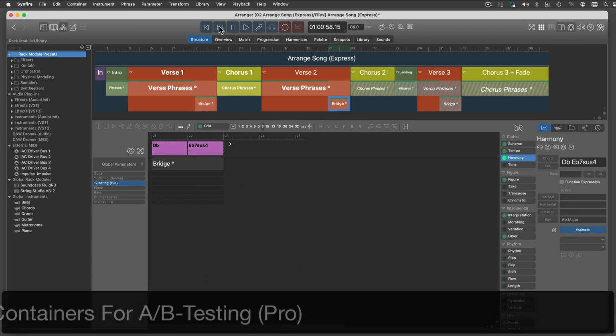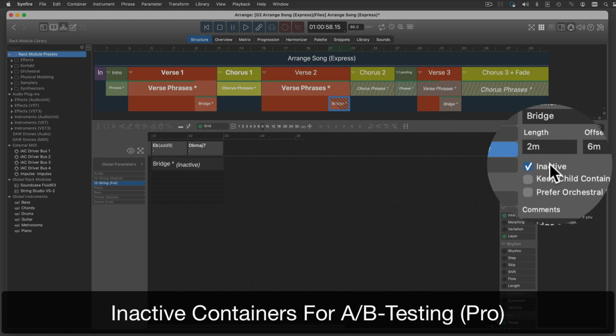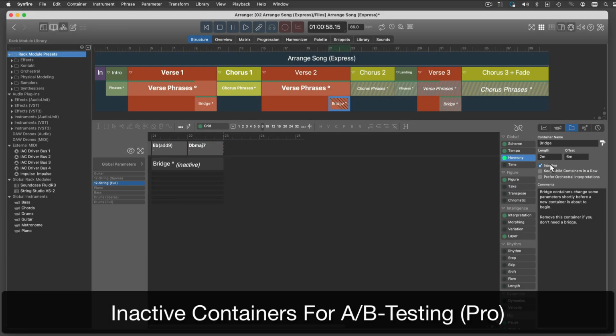Another way to try different scenarios is to deactivate containers. An inactive container has no more influence on the output. That's great for A/B testing.